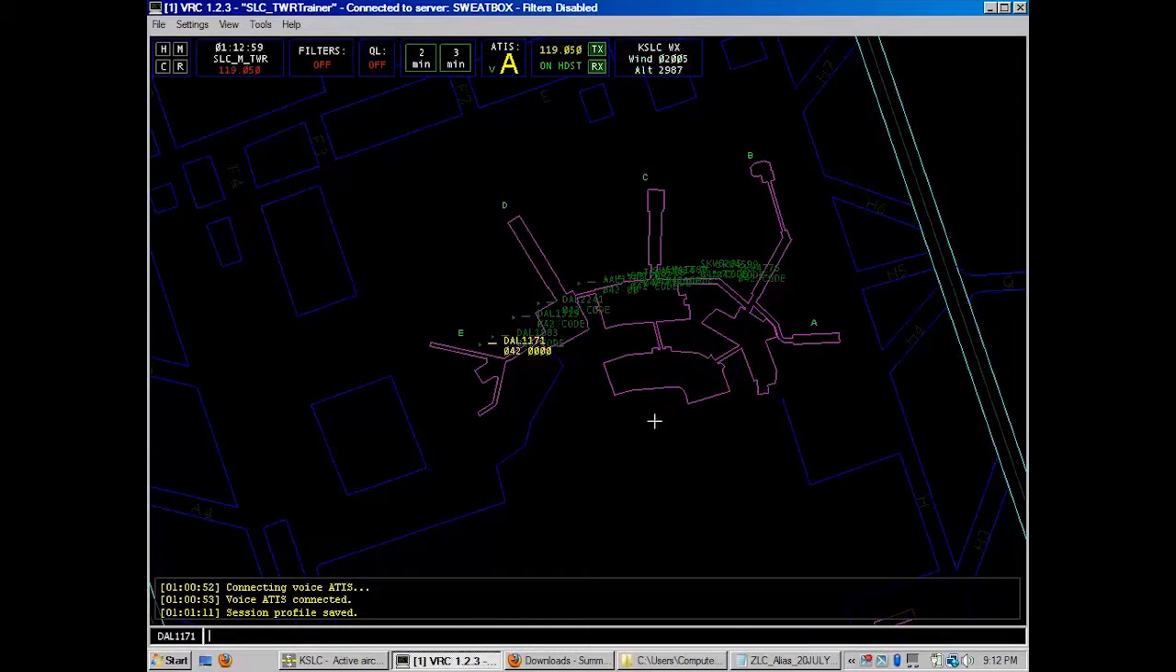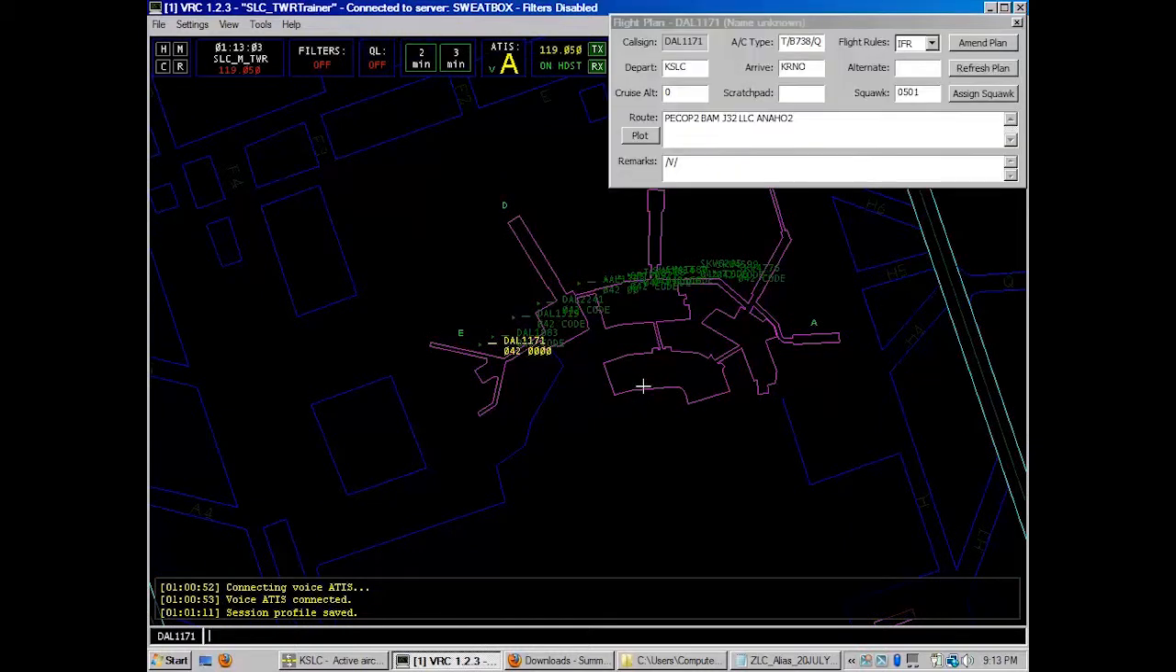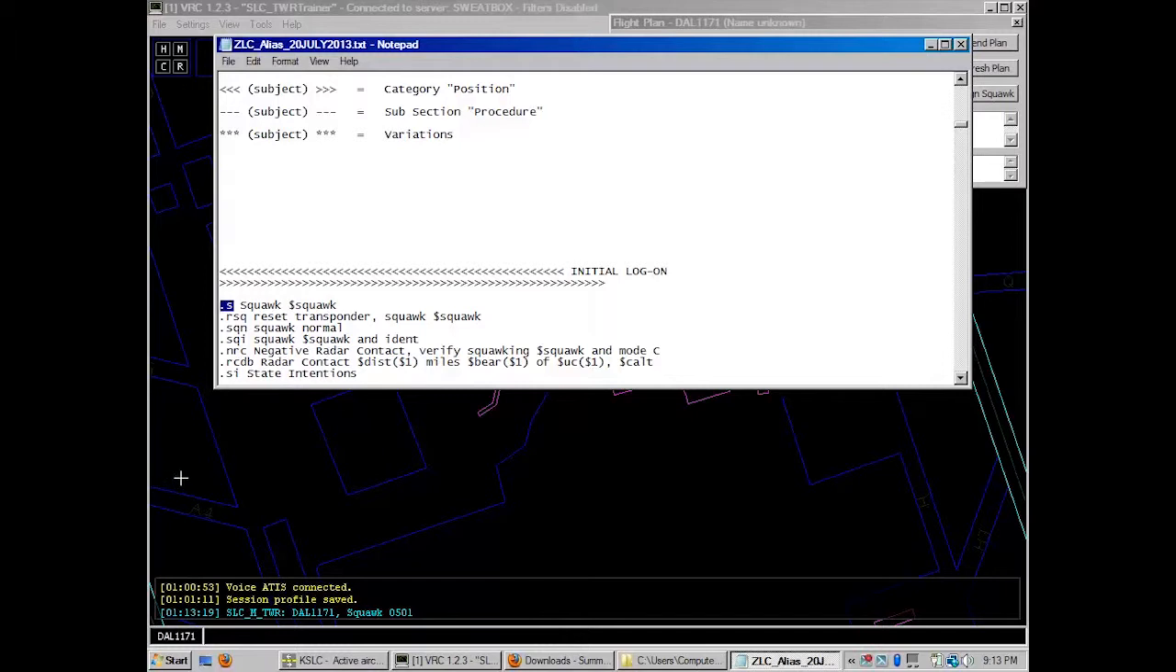As you can see, we have Delta 1171 selected. I'm going to edit his flight plan. I'm going to assign him a squawk code of 0501. If I wanted him to squawk a certain code, all I have to do is assign that squawk code to him, come down to the command line while he is selected, hit .s, and then enter. The program is automatically going to tell Delta 1171 squawk and then the squawk code. As you can see, all I typed was the .s. Afterwards, it automatically types squawk for me.